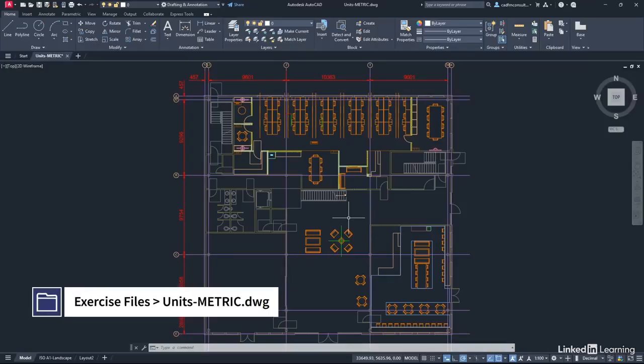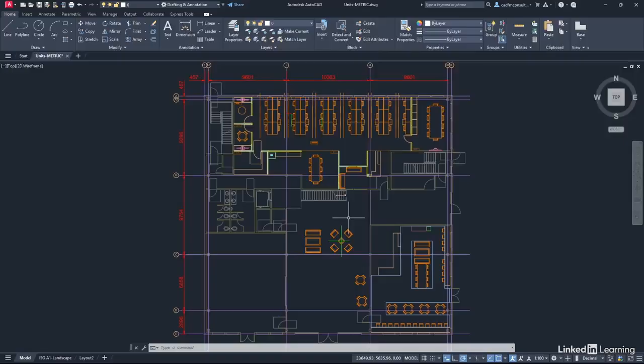It's units-metric.dwg. So make sure you've got the metric.dwg open. Now, again, like other videos in this chapter, we're in the 2D floor plan in the Model tab in AutoCAD. Check that Model tab, bottom left of the corner, make sure you're in the Model tab.